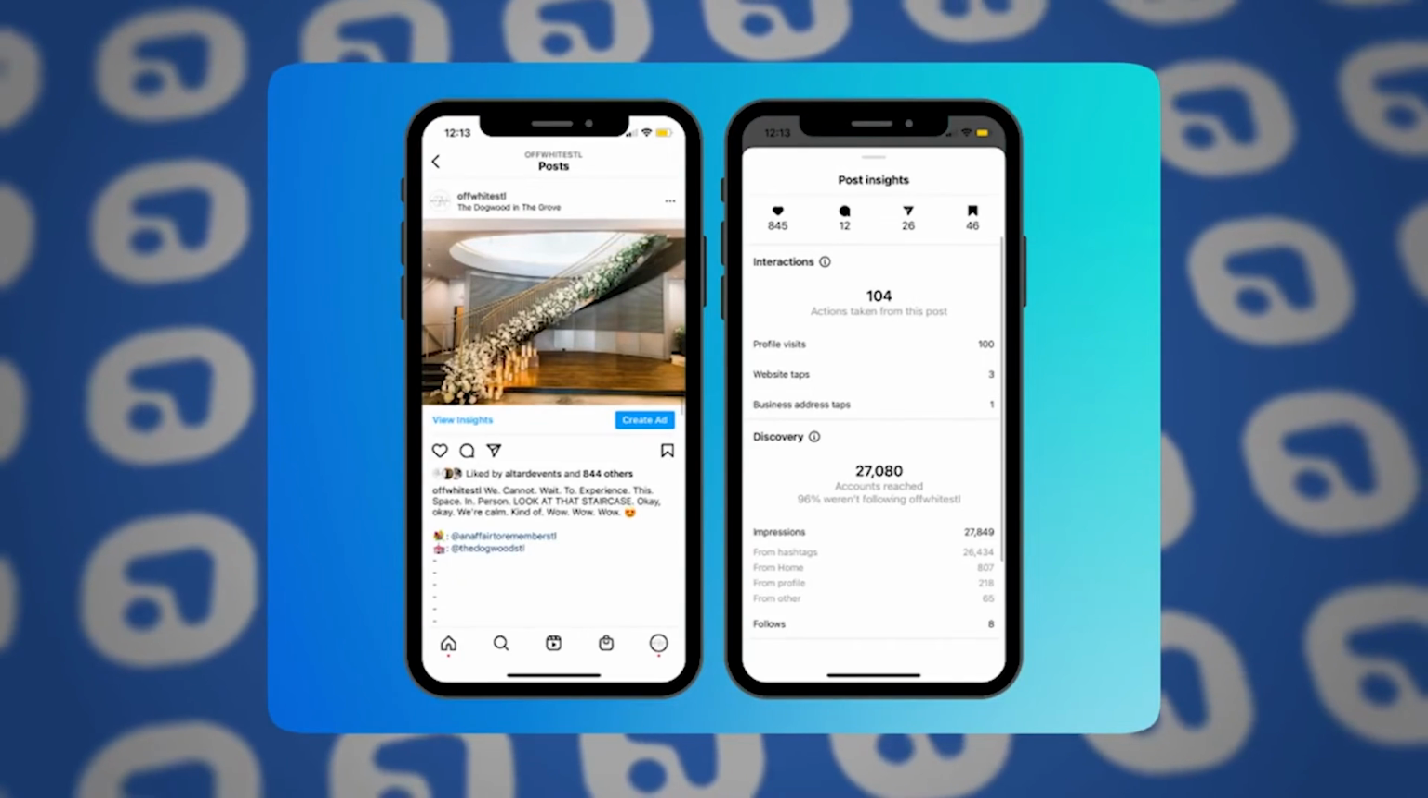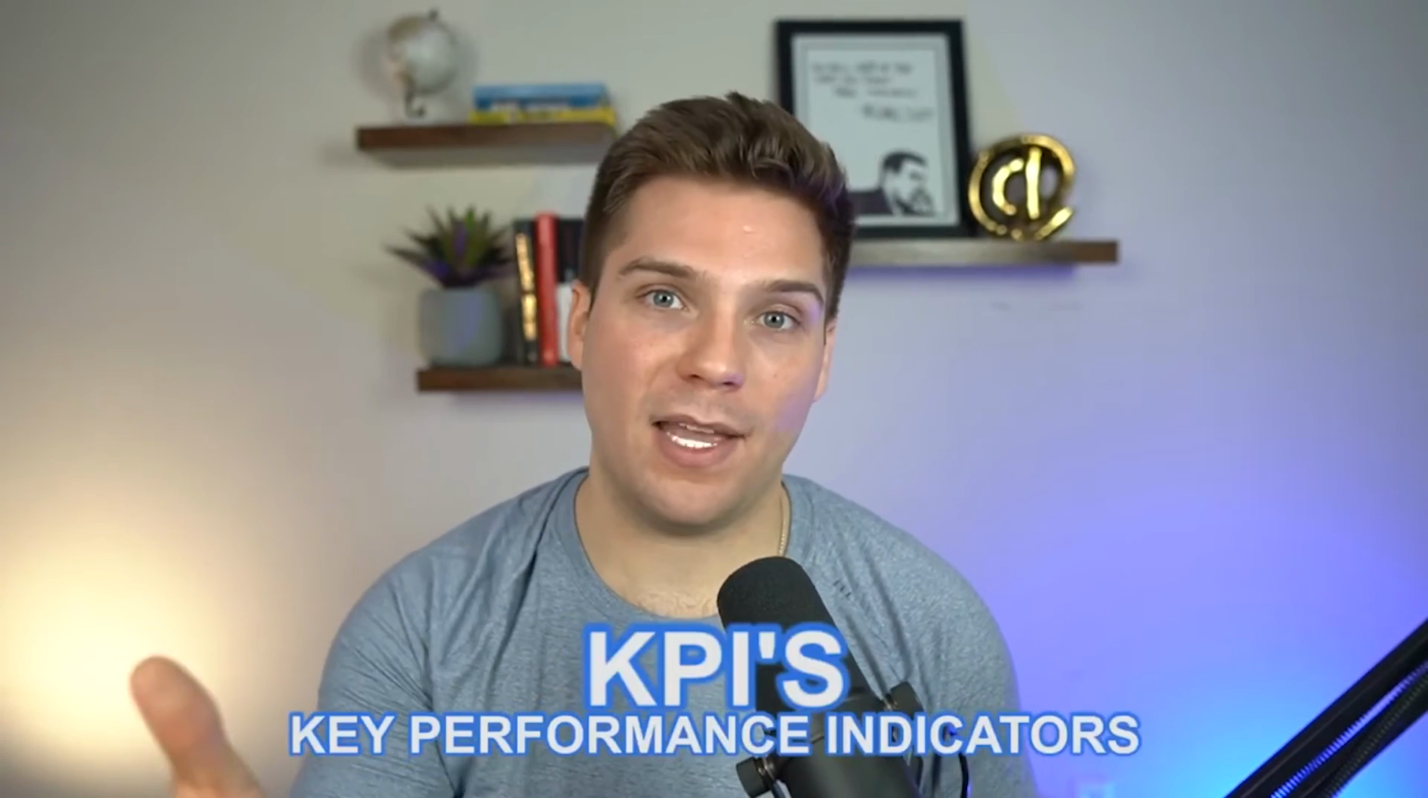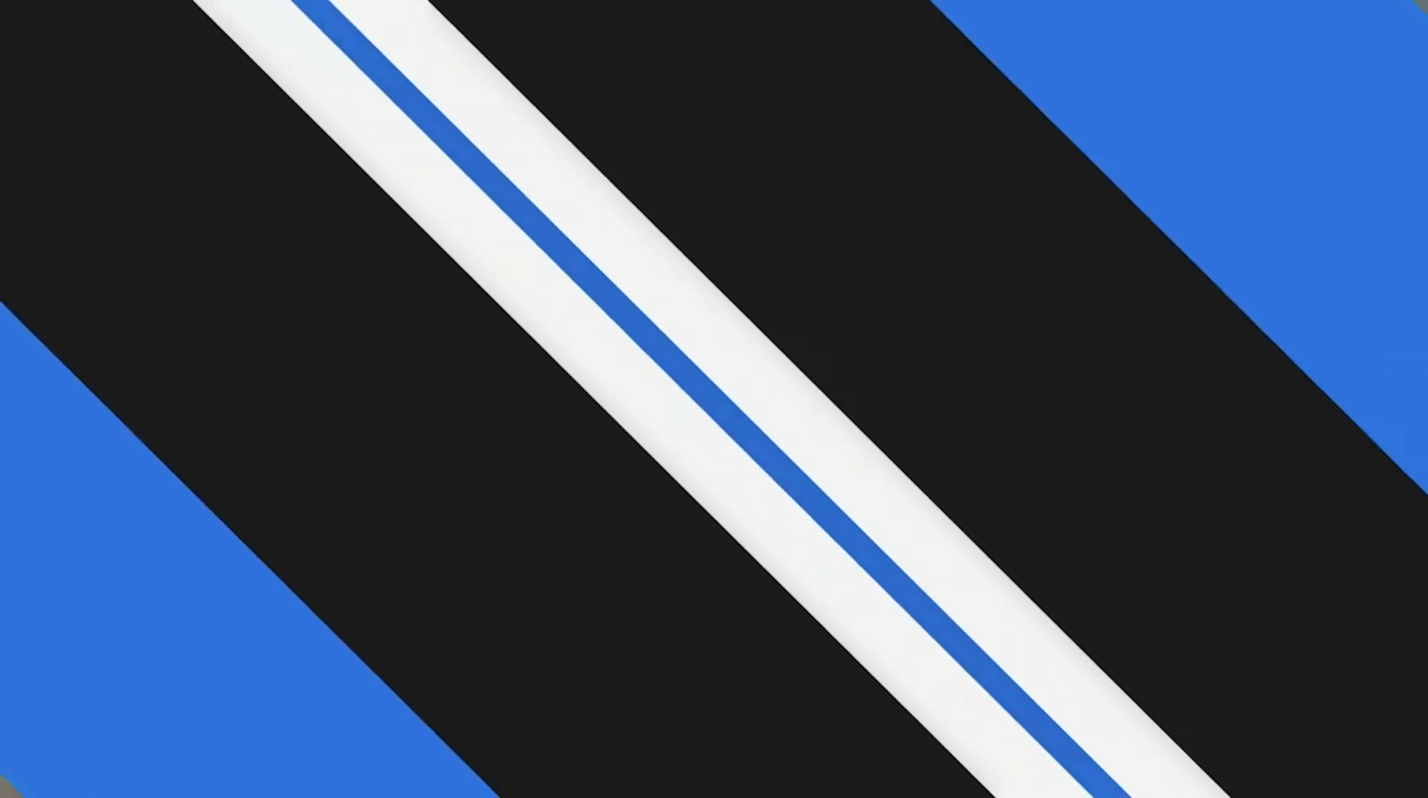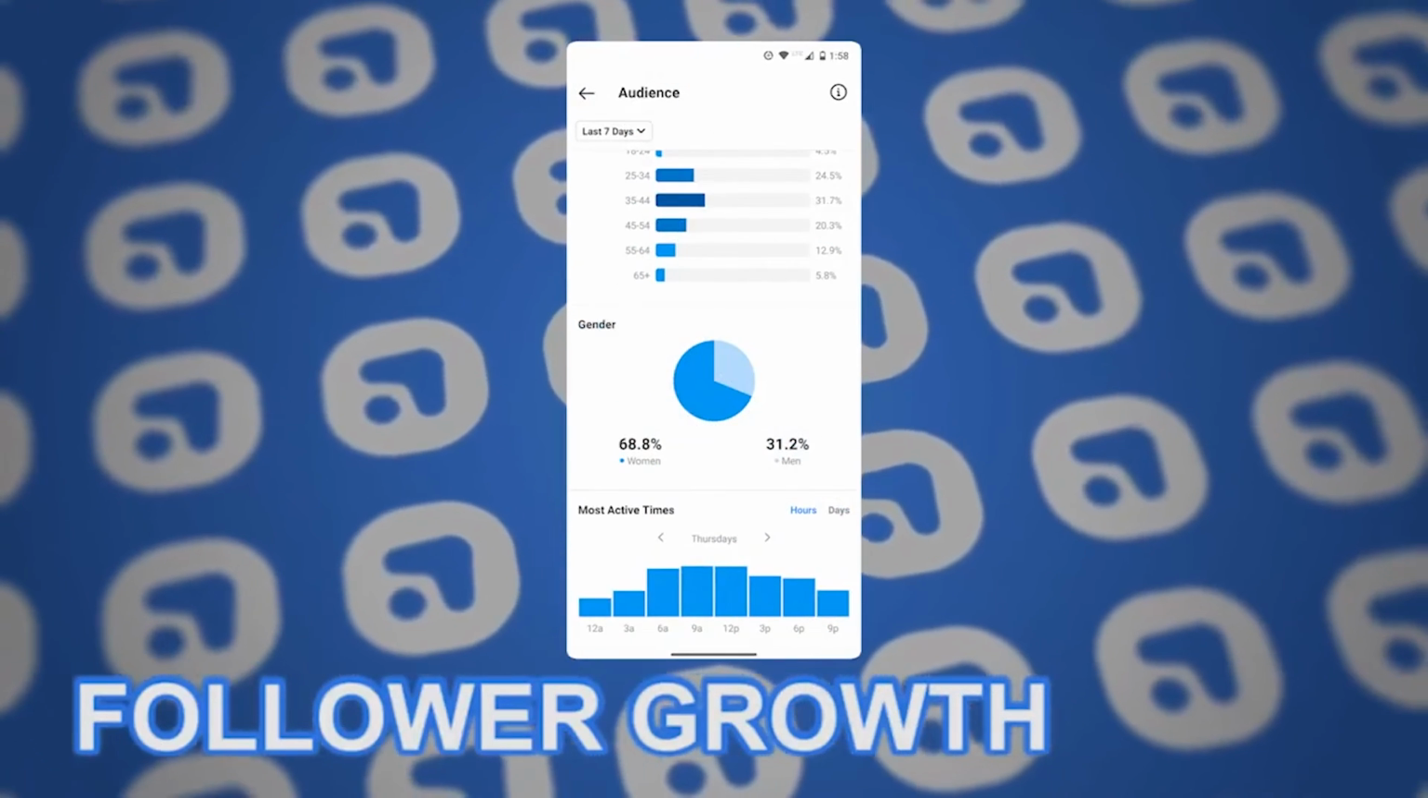So when looking at your analytics and tracking performance, you need to choose a set of key performance indicators, or KPIs, to actually track. And Instagram's Insights offers a pretty decent selection to start with. And here are a few different options of things you can track. You can track follower growth. This is an obvious one. It's just how many followers you have.